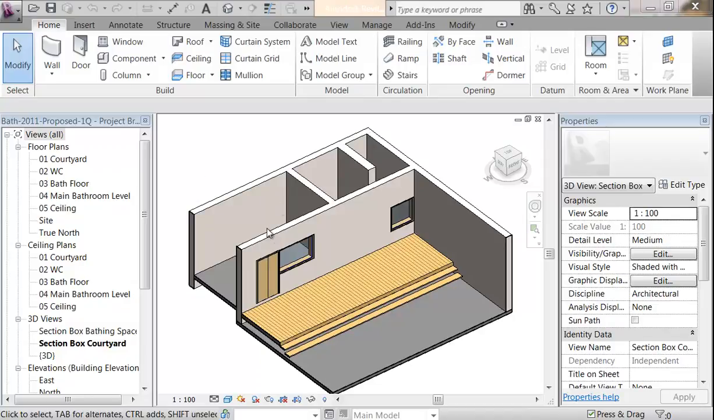Okay, so I've got here the existing space, and I've started modelling in the proposal. Just on the outside, I've put this deck in, but now I want to go and start modifying the interior and really start laying out my design.